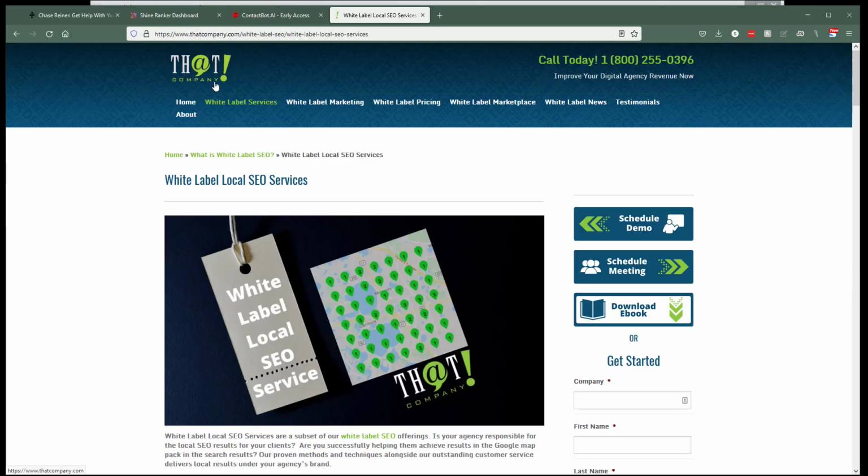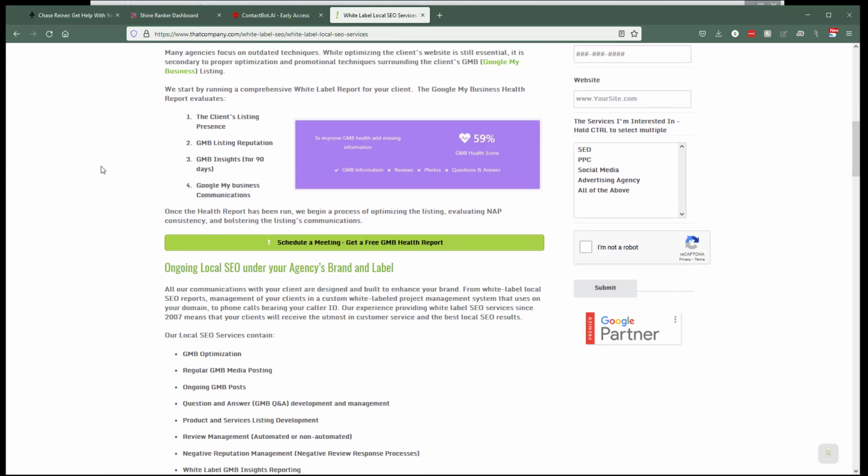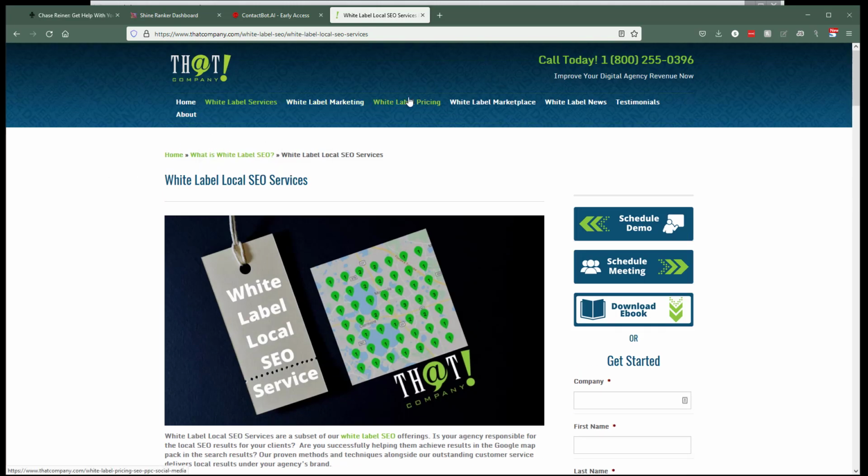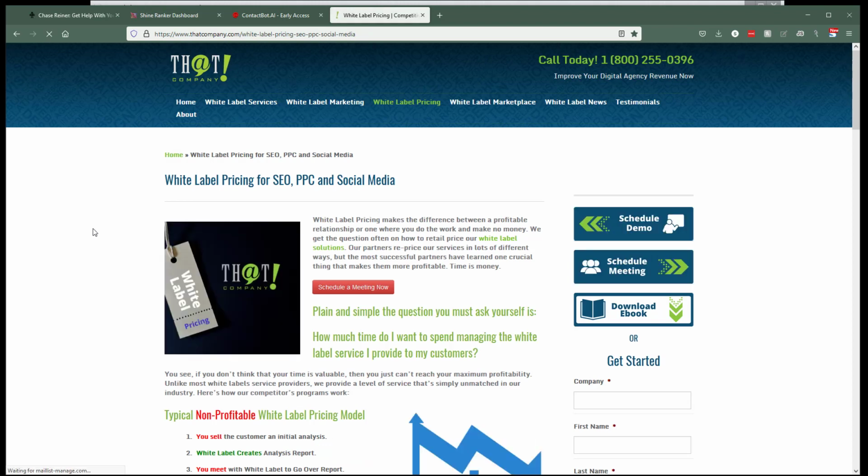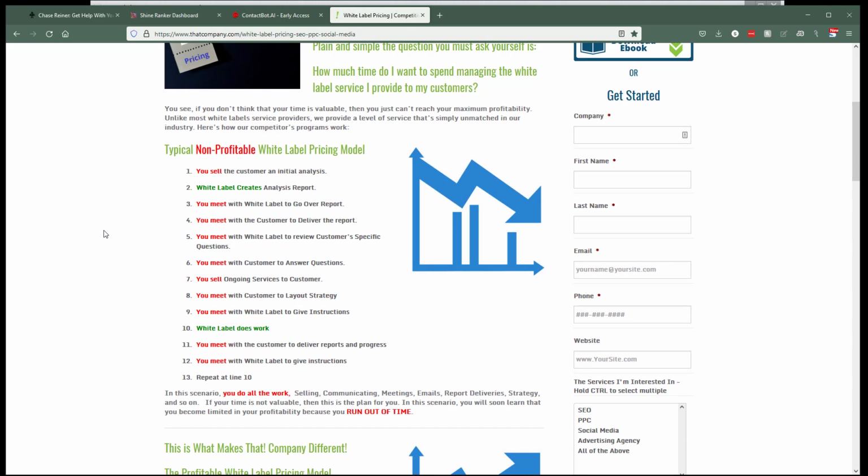So there's a company called thatcompany.com. It's just a white label SEO company. Now, they've got a lot of stuff here, but if you go to white label pricing, what is really cool about this company is that most of the time, you have to walk through and sell the customer, and you tell them you're going to give them a free report. So you could reply to the customer and say, hey, I'll give you a free report. And then this company will create that free report for you.